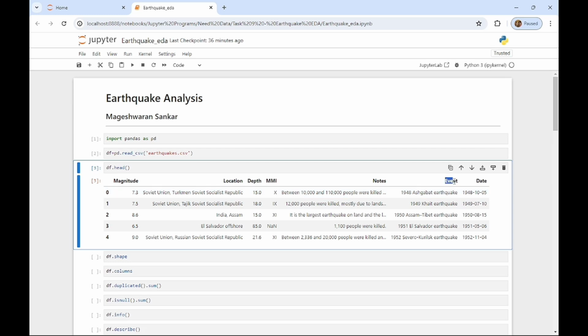Notes is some news regarding that earthquake, and event is a unique one, like 1948 Ashgabat earthquake. This is a name for it. So event can be a unique one for each and every record, and date is the date at which this earthquake happened. So this is our data set and these are the columns.